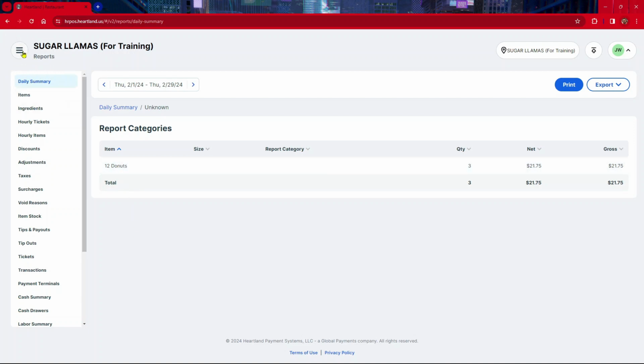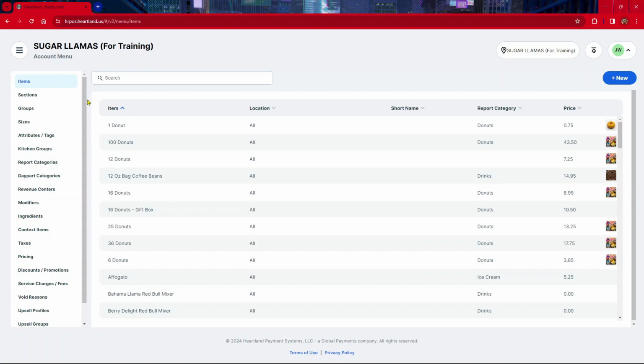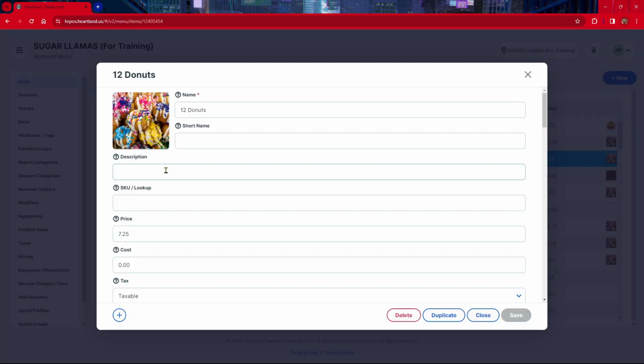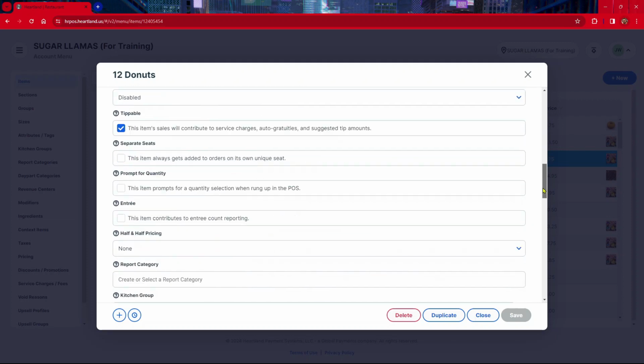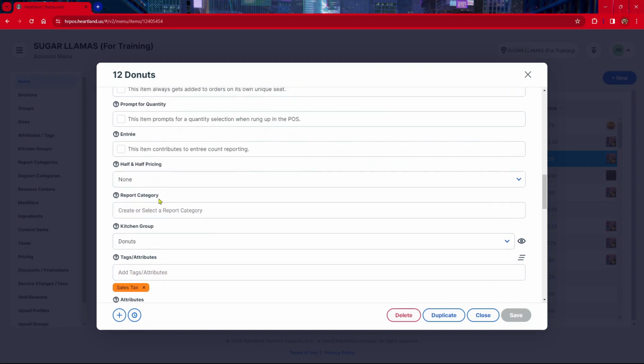We're going to go to the menu icon up here at the top and then go down to account menu. Now there's a couple places we can look. First place I'm going to go is items, and then I'm going to go to the 12 count items, or the 12 count donuts. Now we're in here. If we scroll down some, about halfway, we'll see report categories. We can see here that there's no report category assigned.